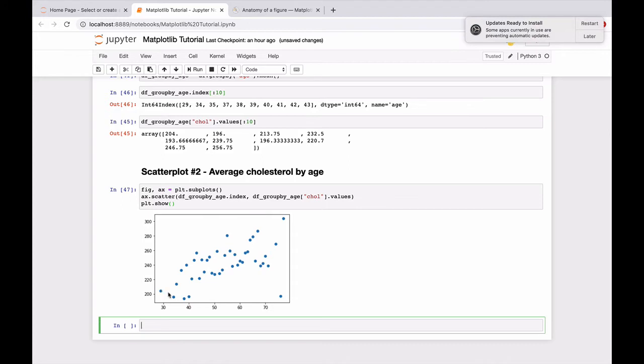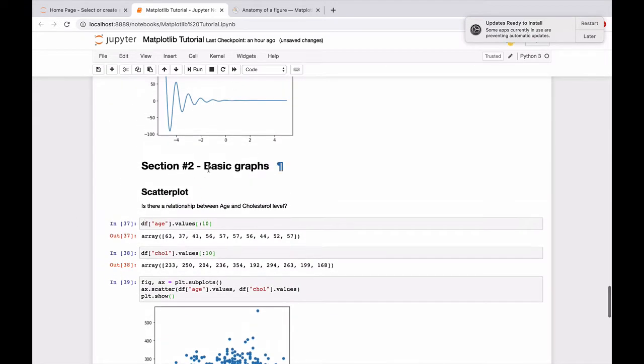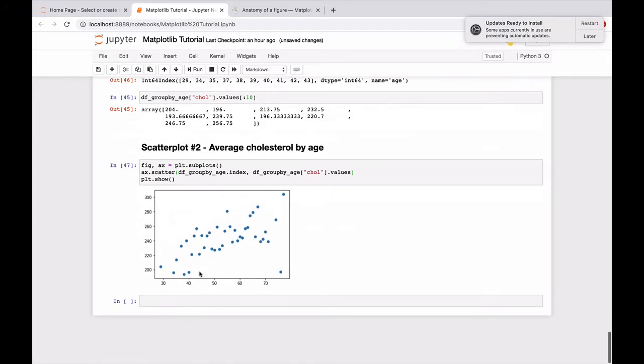So now we just have a single data point for each age, and we get something that actually does look much more like a positive correlation here. So that is scatter plots in a nutshell: ax.scatter. And we're going to go into more depth with all of this graphing as we go along, but we're starting with just the question of how do you plot some basic graphs. So first up, scatter plot.